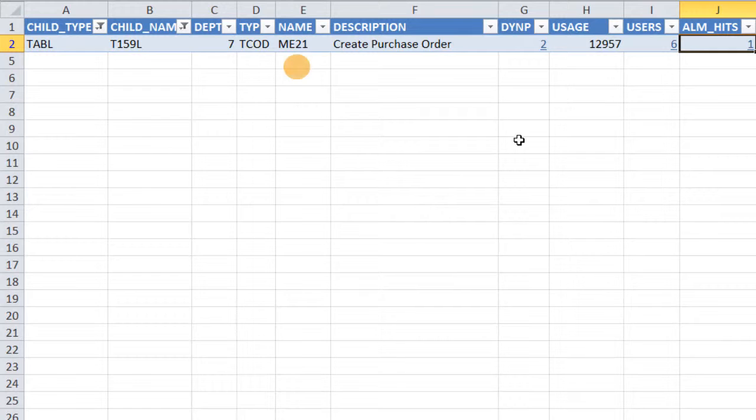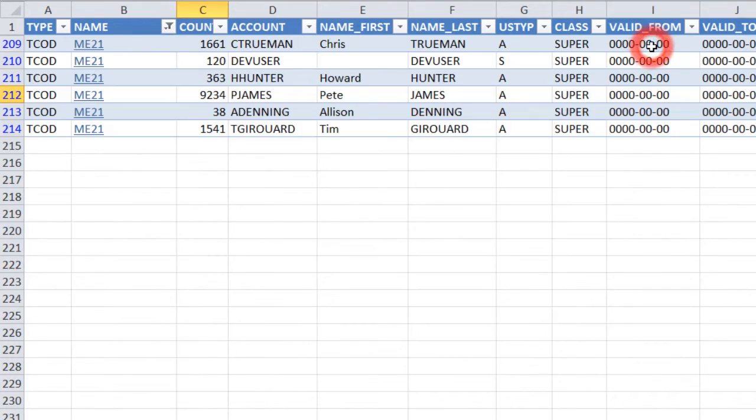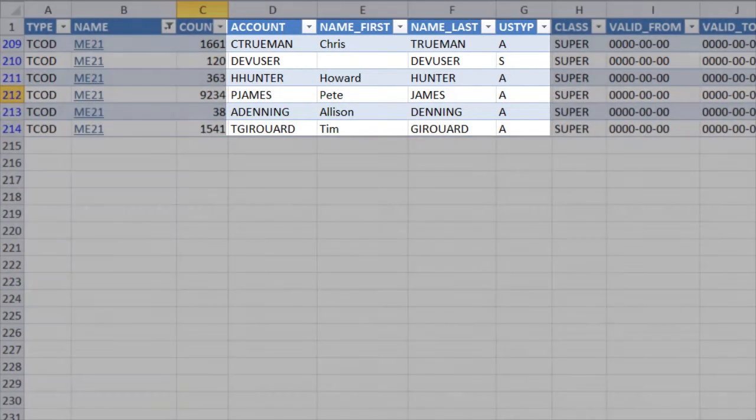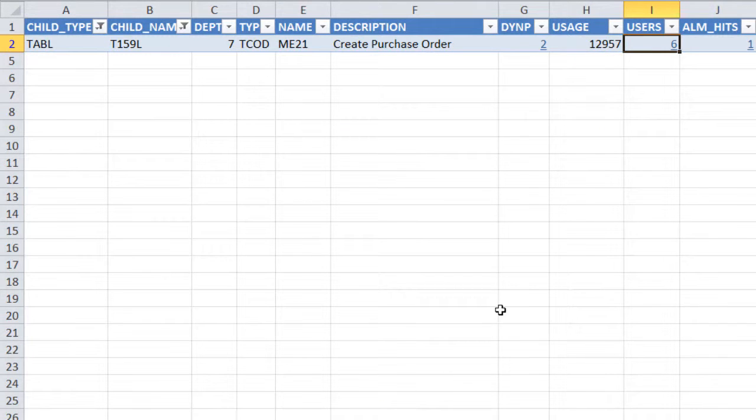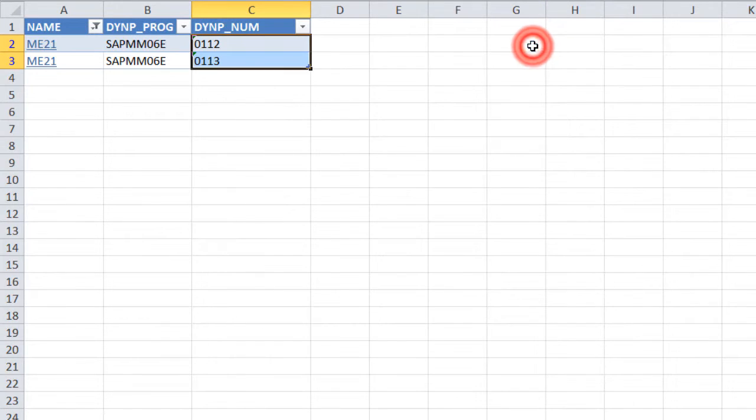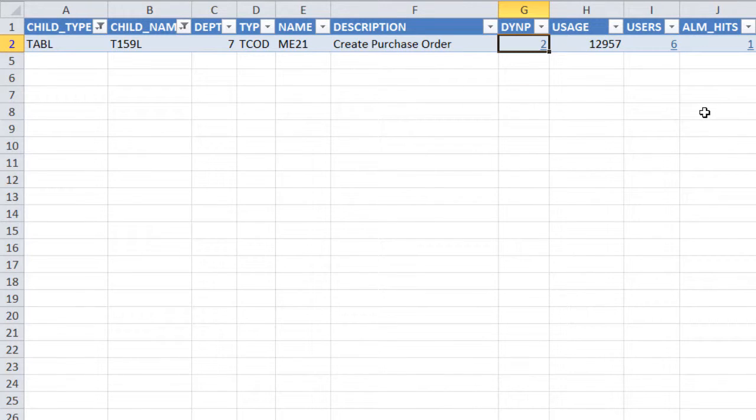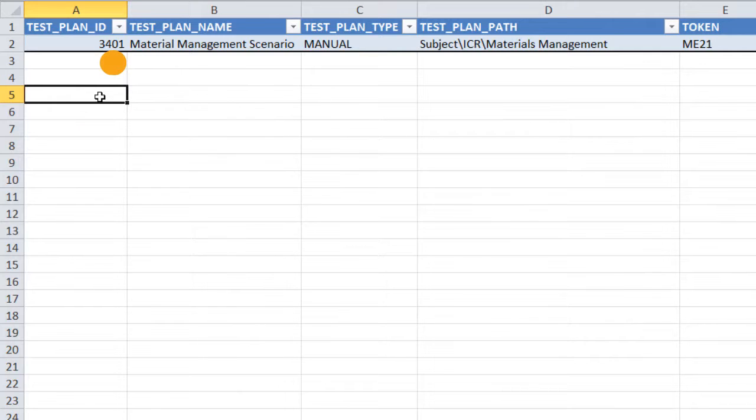Transaction ME21 is the T-code to test. It's used 1,300 times by 6 different users. Here are the 6 different users that use ME21 in production. When testing ME21, we need to focus on 2 screens. And there is one related ALM test plan. Test plan ID 3401, located in my Materials Management subfolder.